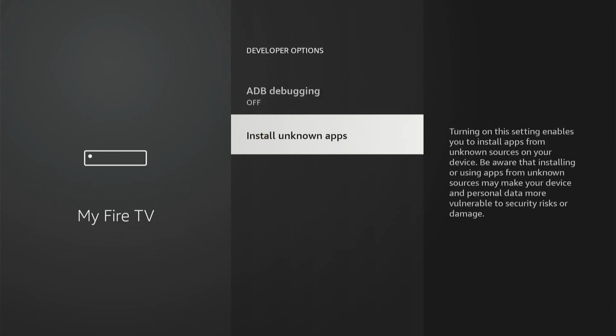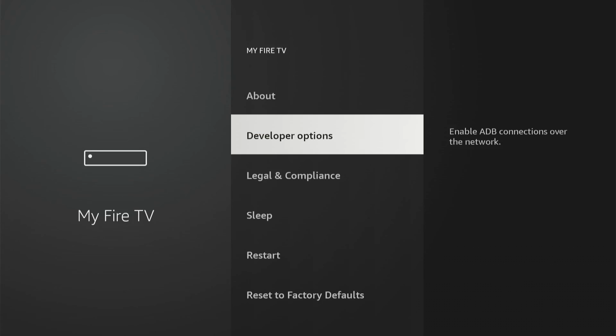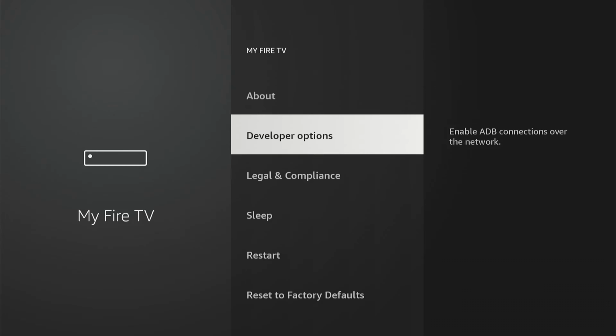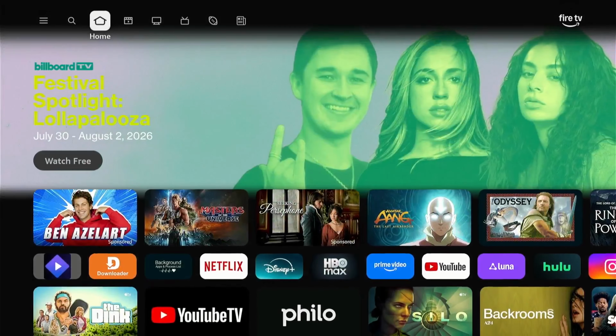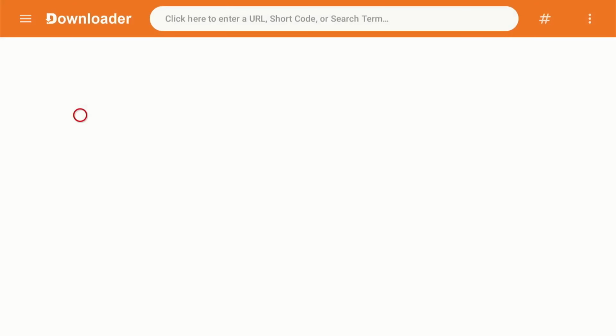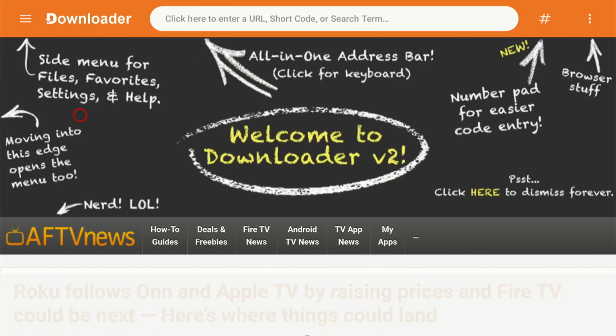If you don't see the Install Unknown Apps or the Developer Options, what you need to do is go to your About and hit the center button on your Fire TV remote about 5 times really fast, and then it should pop up here. But once you have that setting turned on, you can go back to the home screen and open Downloader, and once it's open, enter a trusted direct APK address. Apps requiring Google Play services may still not work correctly.